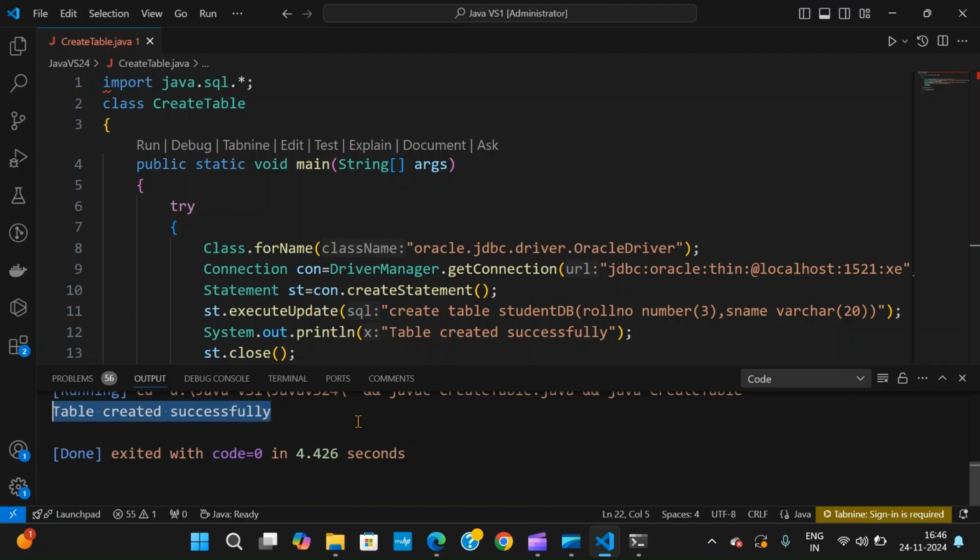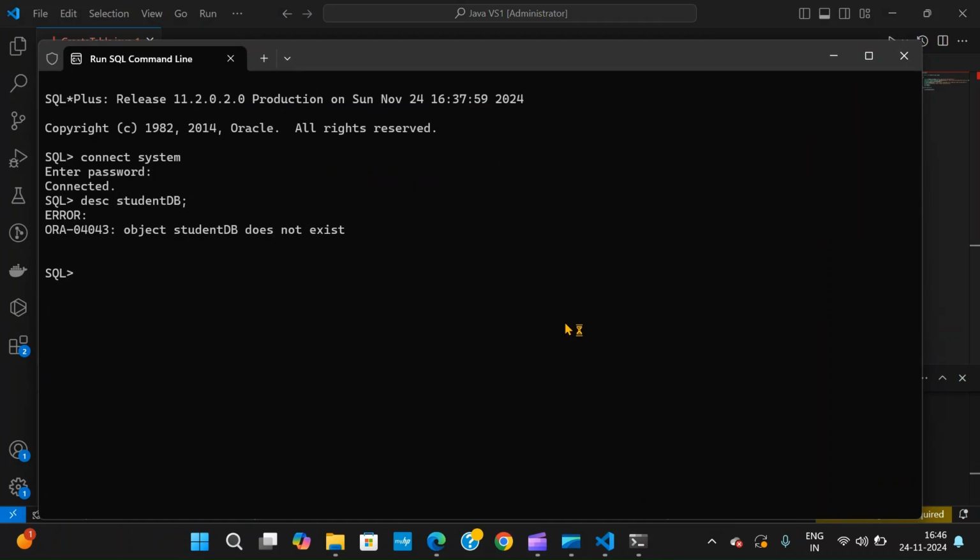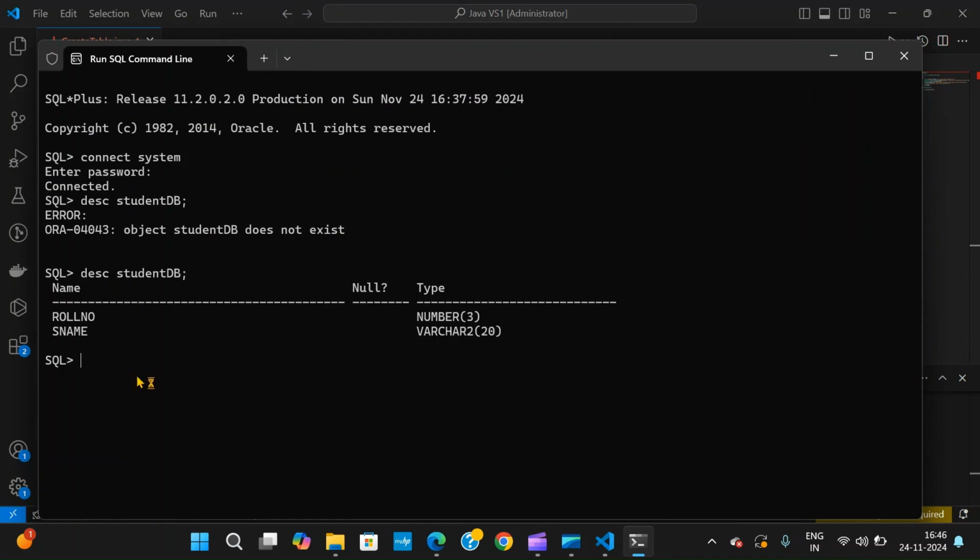Now by seeing this particular thing, we should not be happy. We need to cross verify whether the table is created or not. So you go for Run SQL Command, right? What I was showing initially. So you just open it and go for checking. Describe the same studentdb. So, okay, now it is created with roll number, number of 3 digits, and sname with varchar of 20 characters.